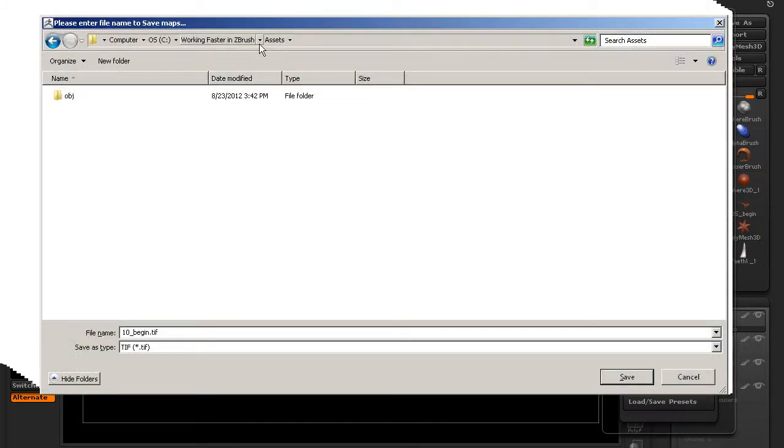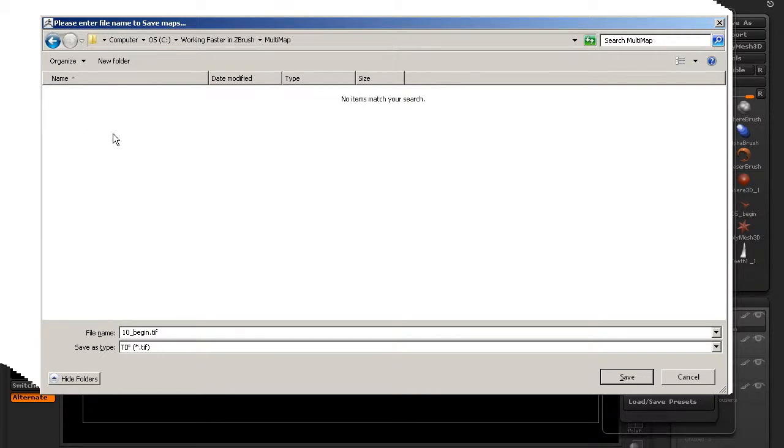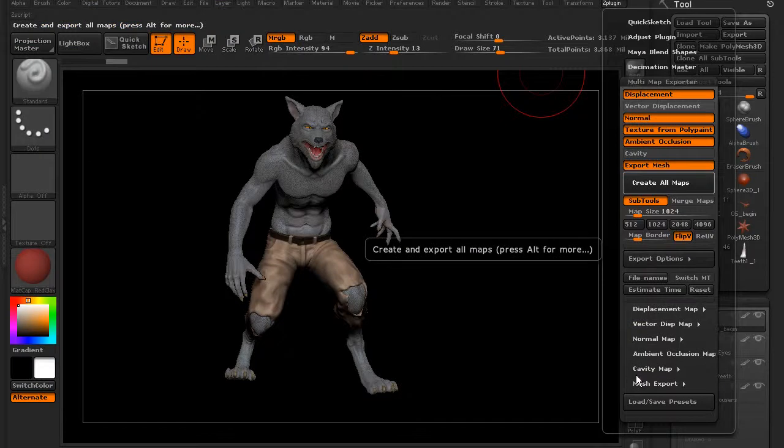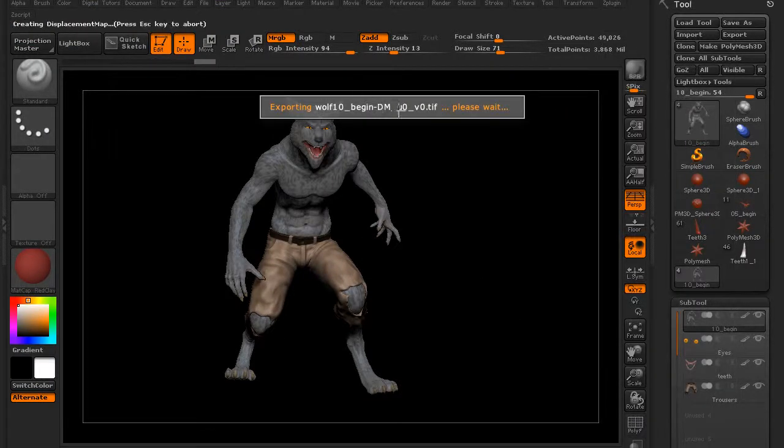Let's go ahead and jump up here, and I'm just going to create a new folder. I'll call it multi-map. Let's go ahead and jump in here, and then I'm going to just call this Wolf, and let's go ahead and save. All right, so now it's going to go through, and you're going to get an indication here.